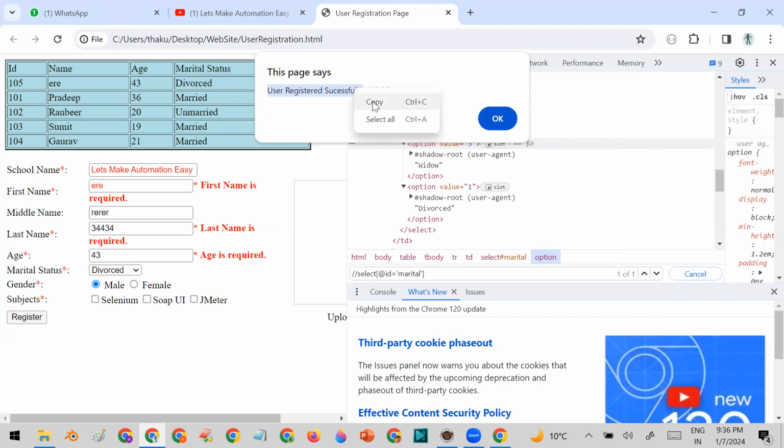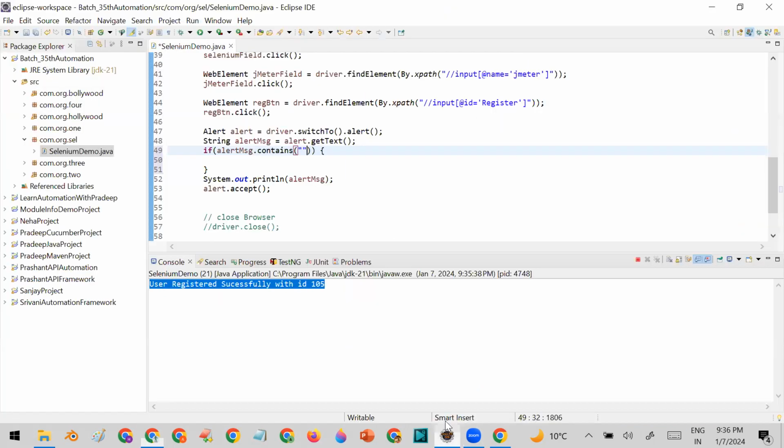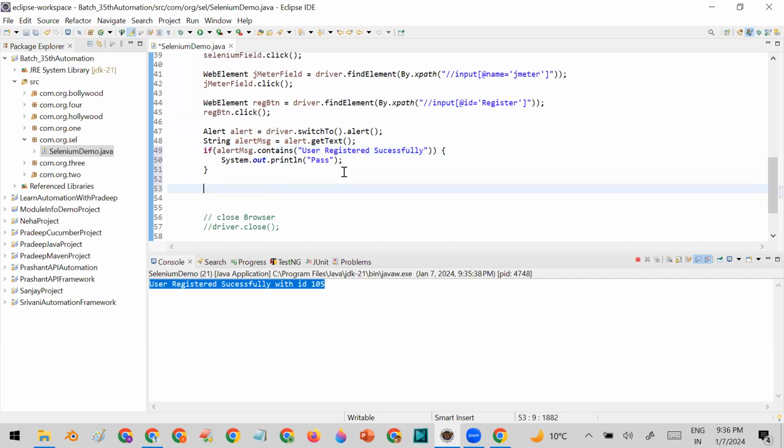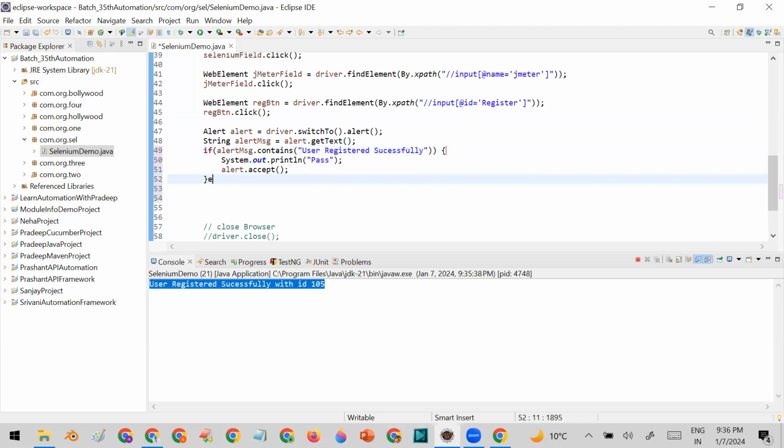Yes or no? Yes. So I will simply check if my alert message contains user registered successfully, I can say my test case is passed. So I will do simply one thing here. I am just putting a message pass, in the if condition. Yes or no? Else what we will do? Simply put a message, fail. Yes or no?